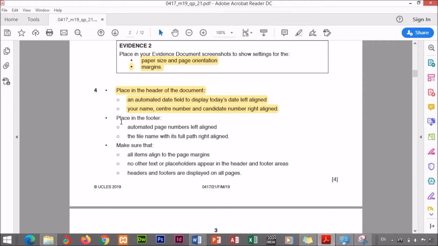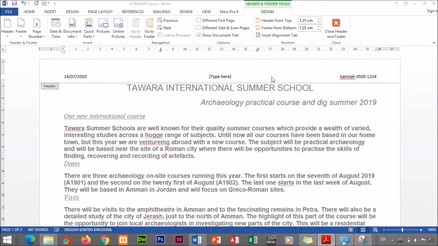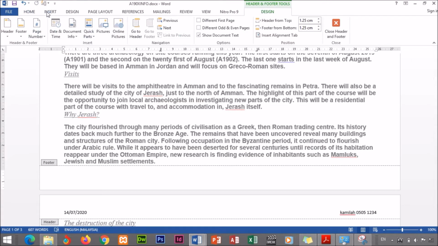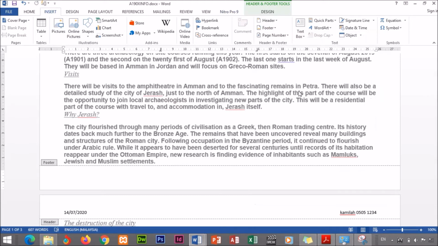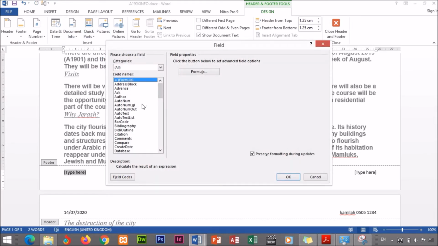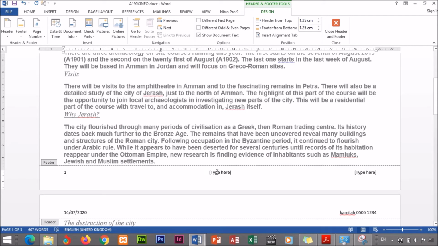Place in the footer, automated page number, left align, page number. Oh, not this one. So done for header, we can delete this one. We go to footer, insert footer. Yeah, I choose 3 column again. We want to put page number here. Go to here. Edit page here. Page. Choose page. I want to use this format. Okay.